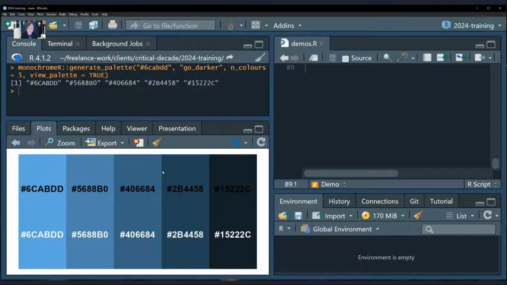I tend to use this quite a lot to create a dark text color. And then what I would typically do is take that dark text color, copy that, and pop it in here and generate a palette where I go lighter.